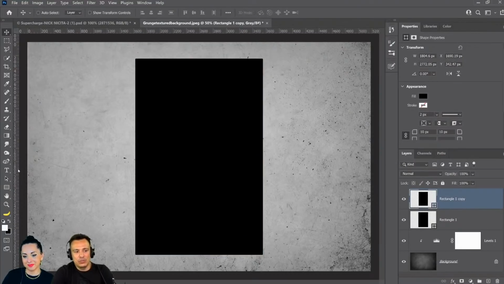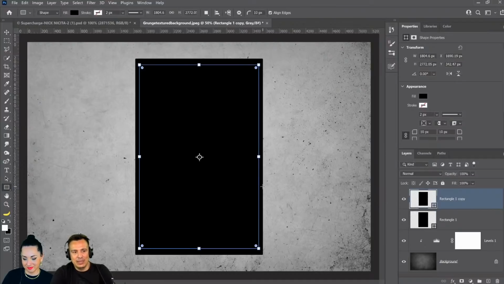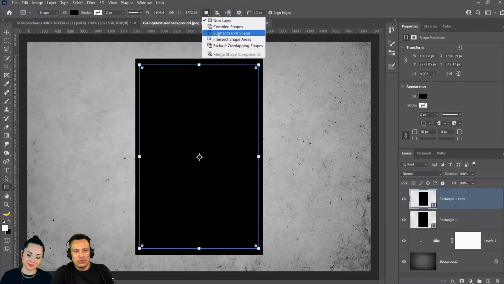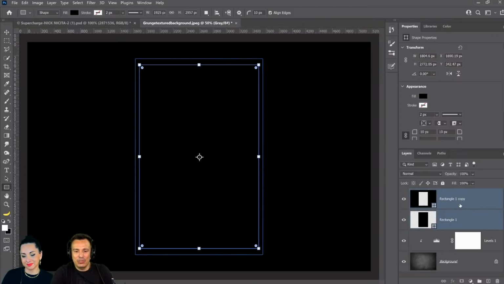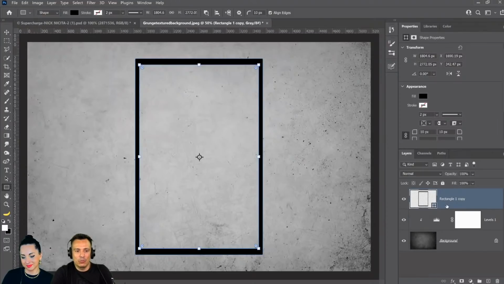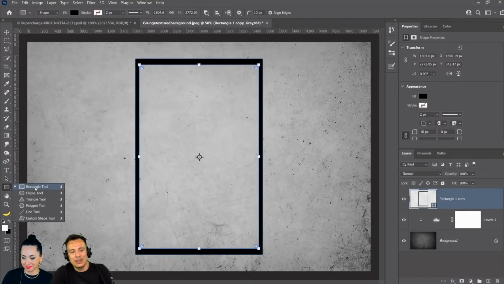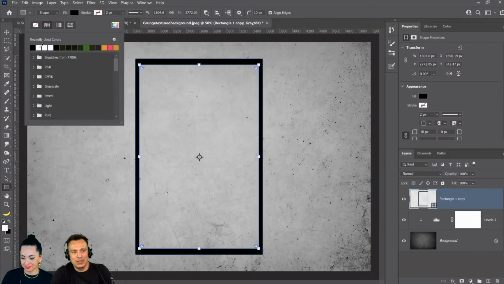Now, what I'm going to do is with any of my vector tools active, I can go into subtract front shape, and it's going to create that. It's going to make everything black, but that's okay, because when I select both layers and press Control E on Windows, Command E on the Mac, it'll just give me the outline of that frame like you see there. And then I can create another shape, but this time I'll just fill it with white.